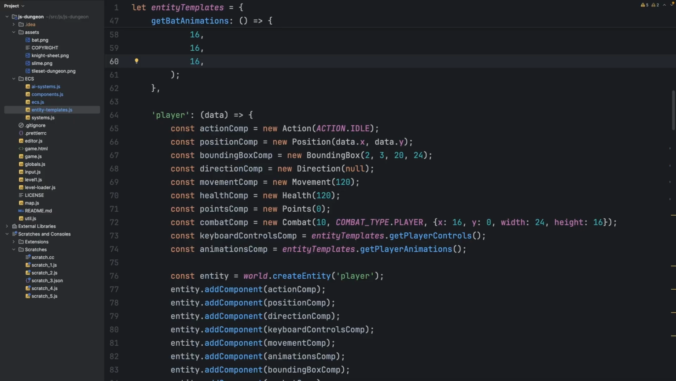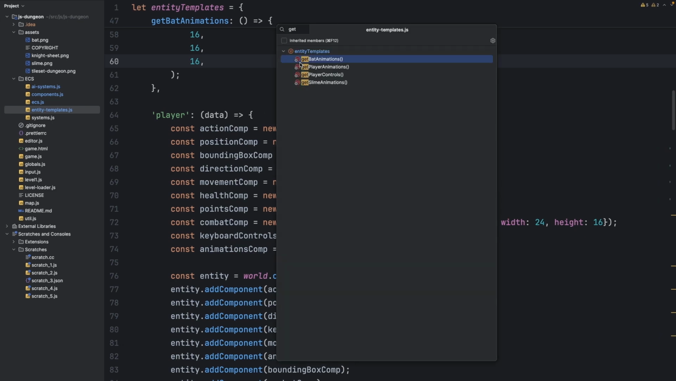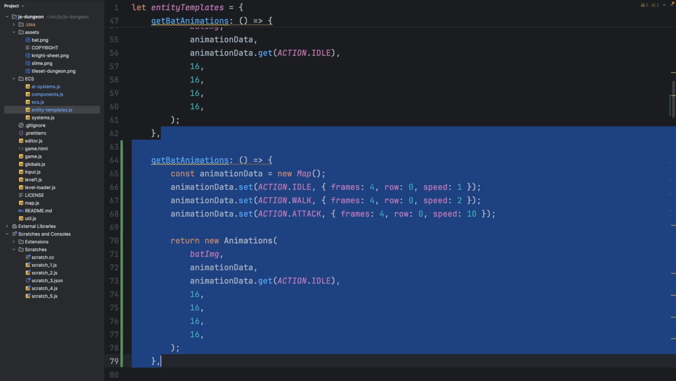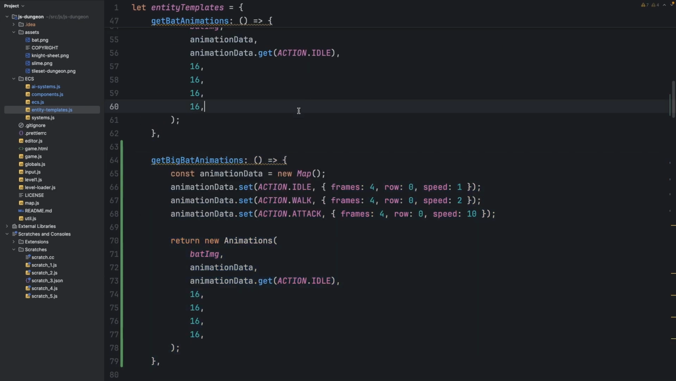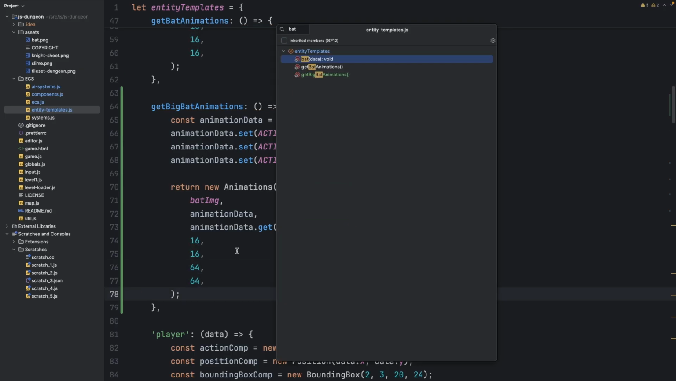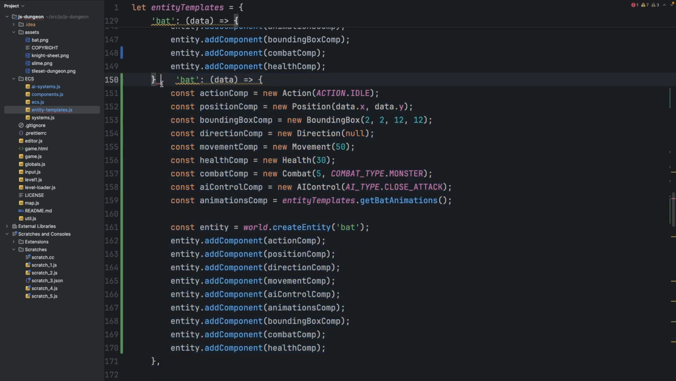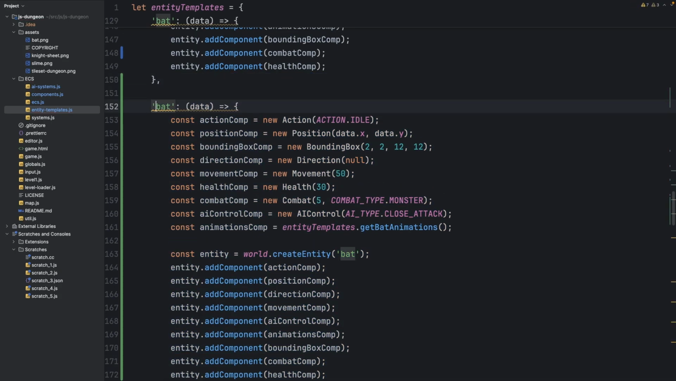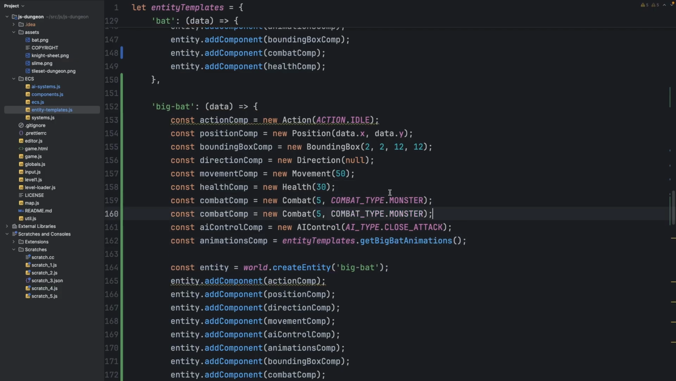Allow me to demonstrate. Let's say you want to create a new monster for the game. Let's say a bigger bat, but also the bat heals you instead of fighting you. With the ECS, this is fairly trivial. We just take the existing bat animations and tweak them to make the display size bigger. Now we create a new bat template. Let's call it Big Bat. We tweak a few params like the bounding box and of course configure it to use the Big Bat animation.